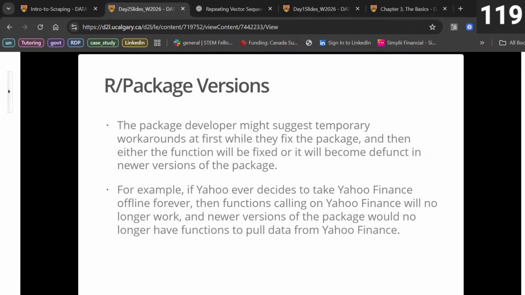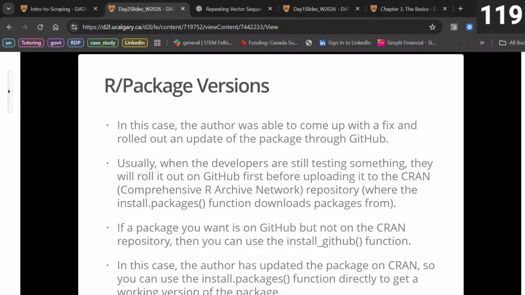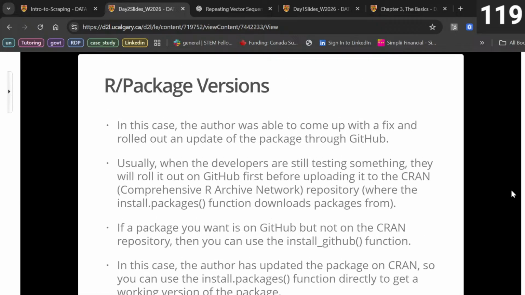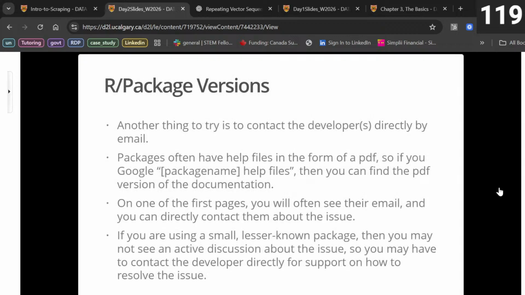Package developer might suggest temporary workarounds while they fix the package, and either the function will be fixed or become defunct in a newer version of the package. Functions calling the defunct function will no longer work, and the newer version of the package would no longer have the function. Come up with a fix. Developers are still testing it out. Just telling about debugging.